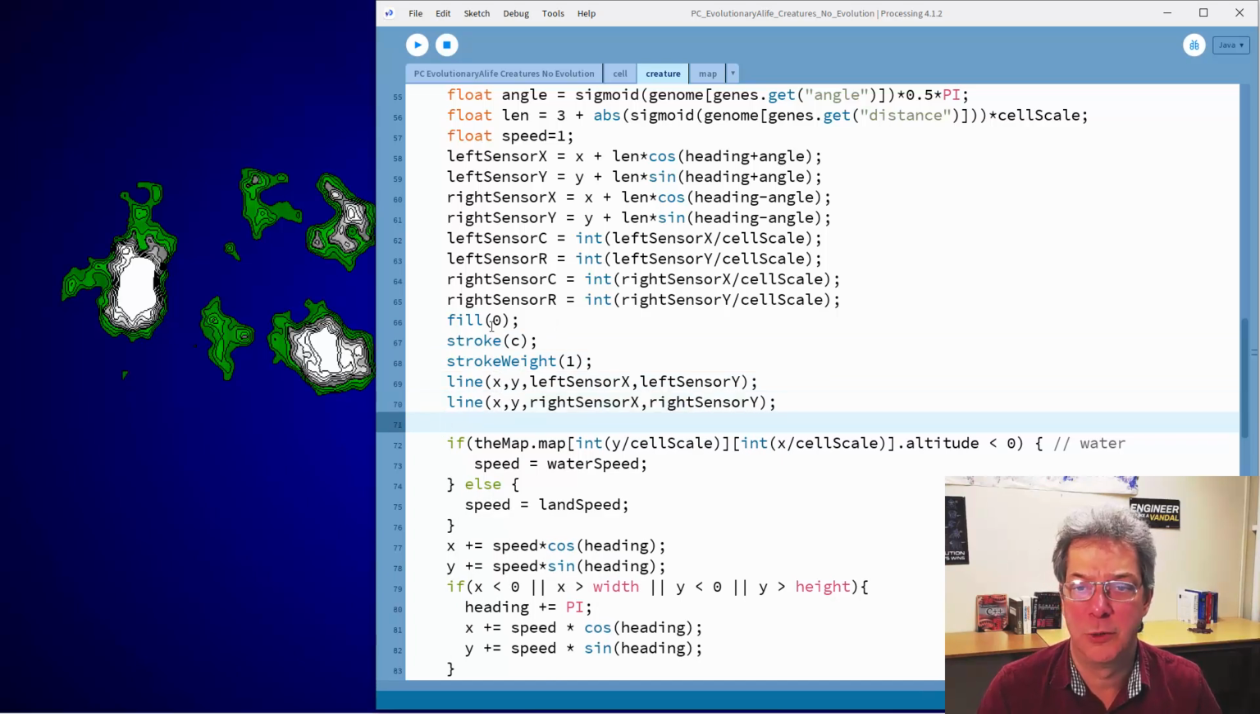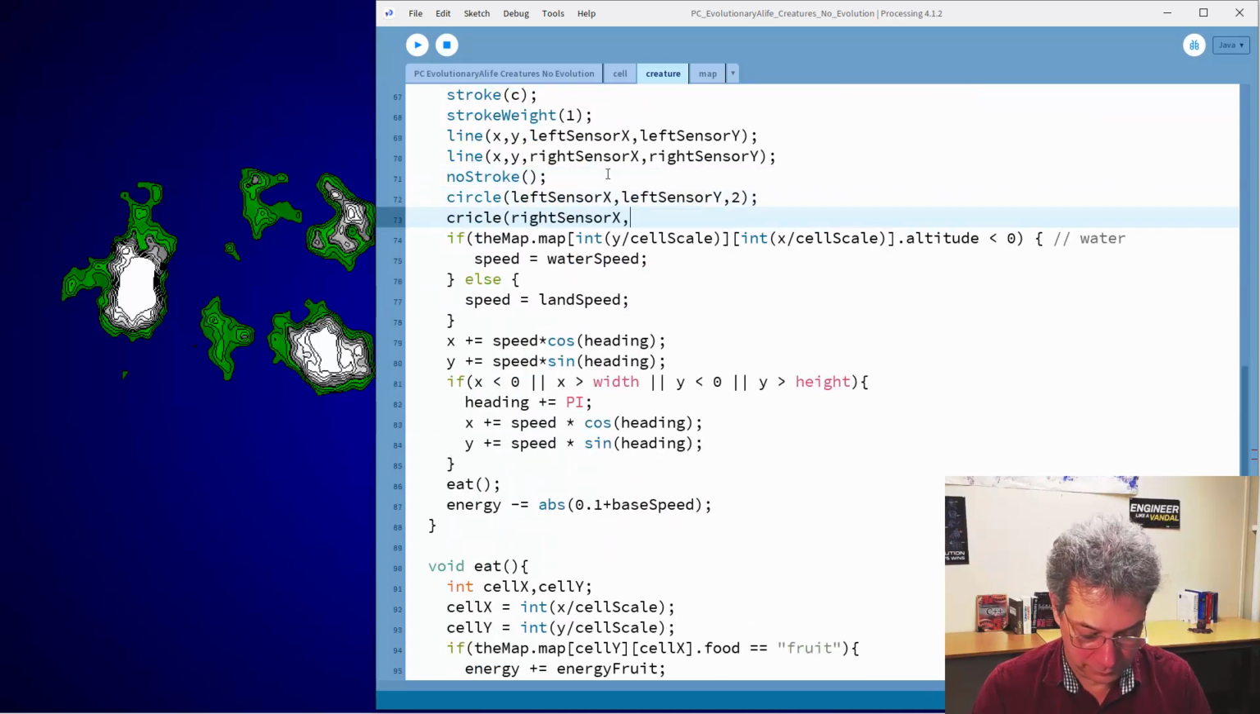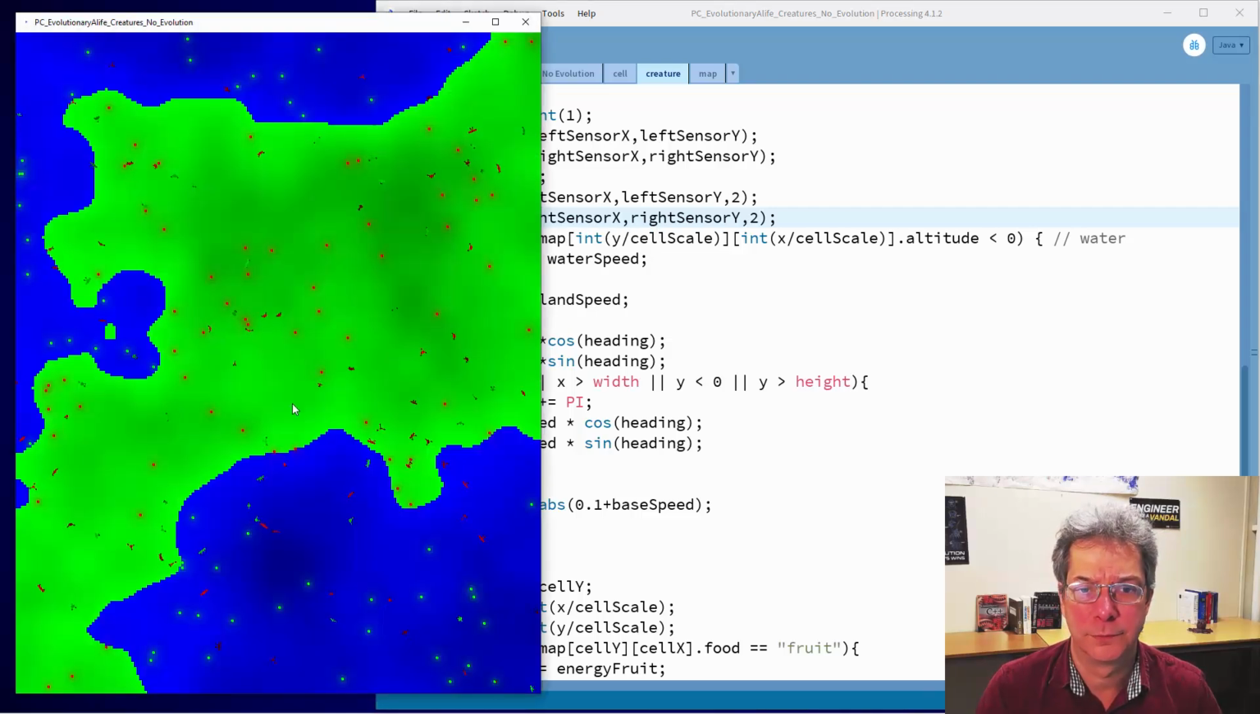There we go. So this is going to draw a line from the center of the creature to where the left and the right sensor should be. And then I'll also draw a little dot at the end, makes it look kind of like eyes. I think that's kind of nice. There we go. Spell circle correctly. So now I at least have the position of the sensors and I'm drawing them to see how they look, so we can try that out.